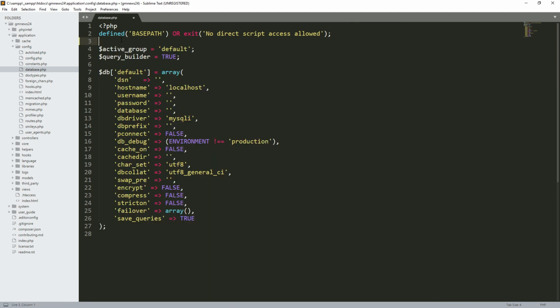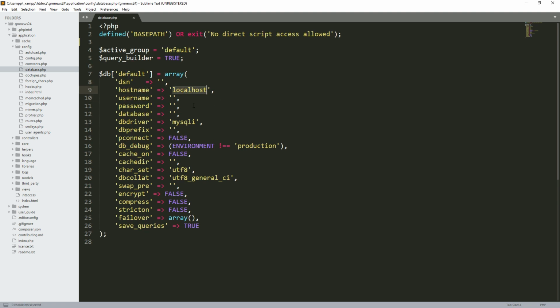Okay, so you have this configuration file of database. How do we set the database? We'll find this array that allows us to set our database. It has DB, and under this DB we have DSN, so we skip that. We just have hostname, localhost, so you leave the localhost the way it is.